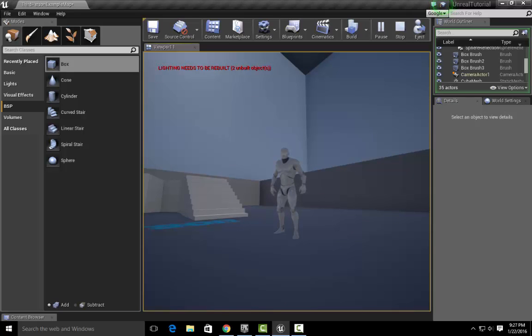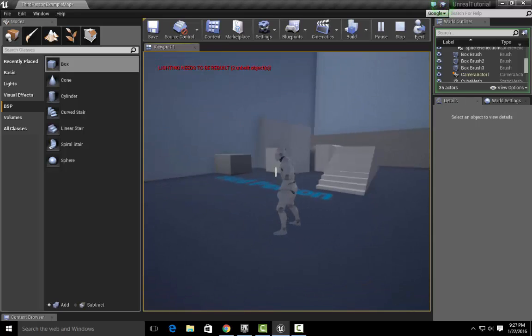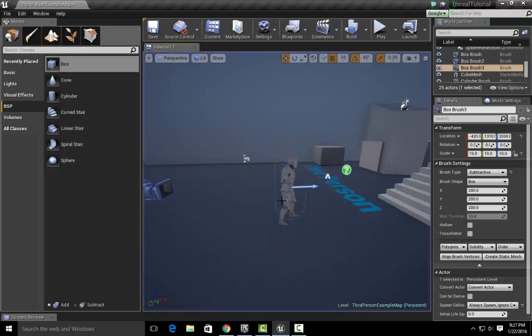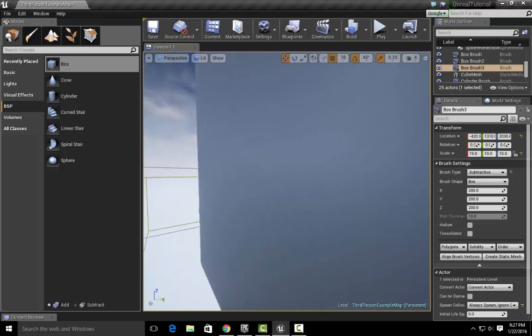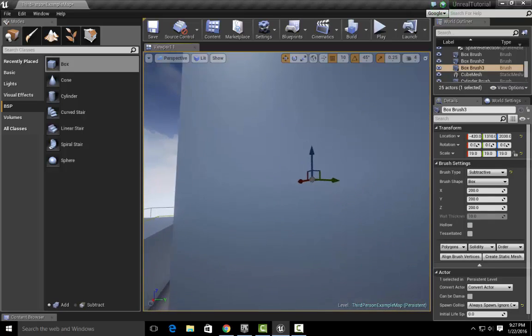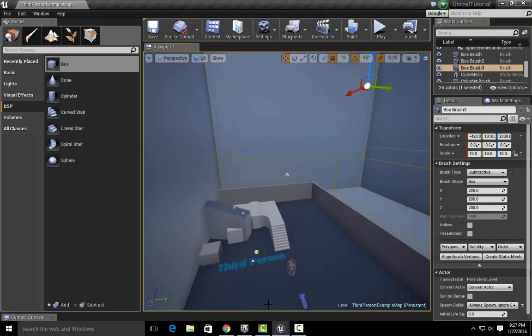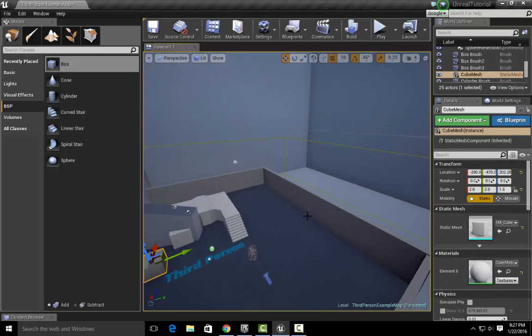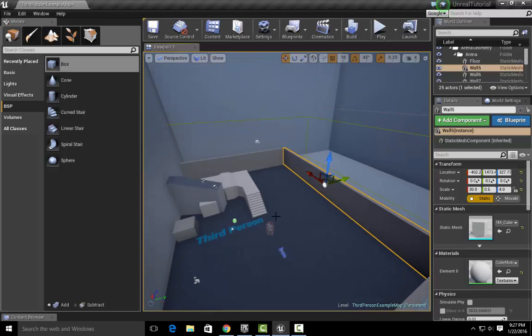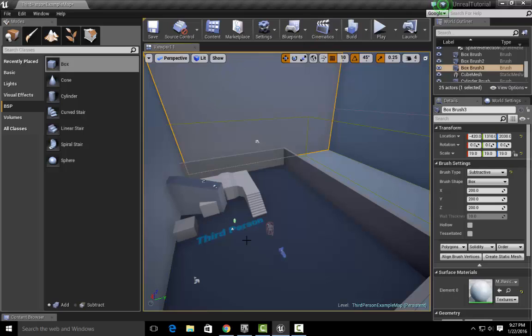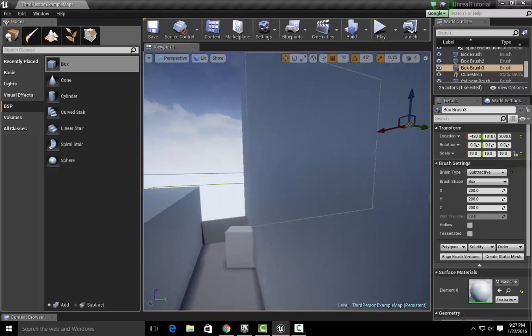But what we don't want to do is leave this here, because what starts to happen is, I'm going to zoom out, if we have all of our gameplay in here and we have a whole bunch of brushes in here, right now they're static meshes, but if this was all brushes, some are additive, some are subtractive, and yet you have these two overlapping them all, it can start to cause problems. So how this works, I'm going to delete these two.